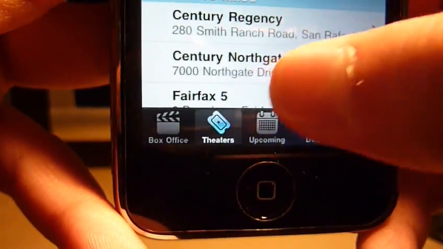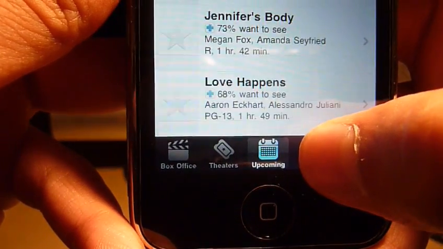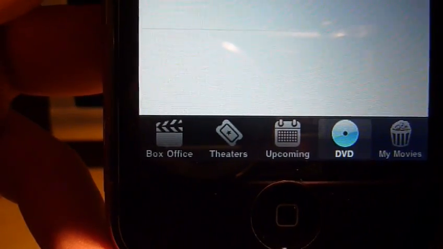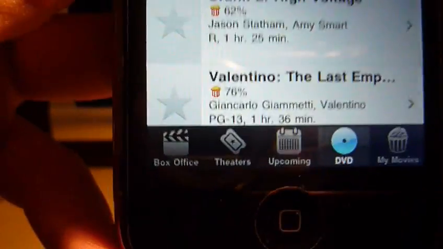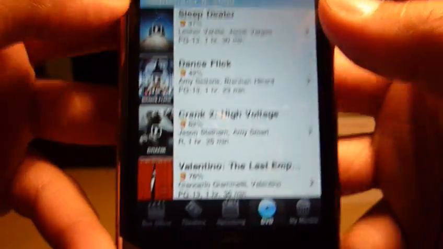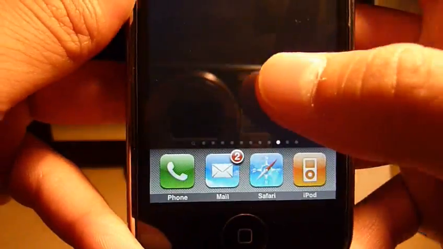If you guys are looking for any kind of application like this where you can see the new releases coming out on DVD or upcoming movies or even movies that are being played right now in movie theaters, get this application, because in my opinion it is free, it does whatever you want and then some. So that's my number 6 favorite app.